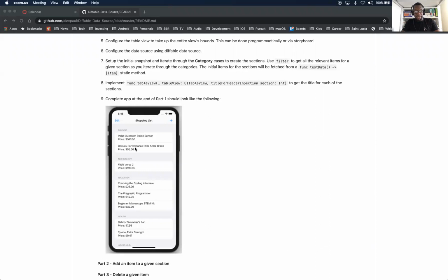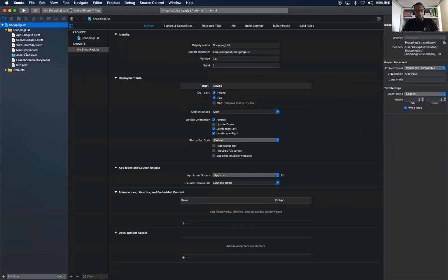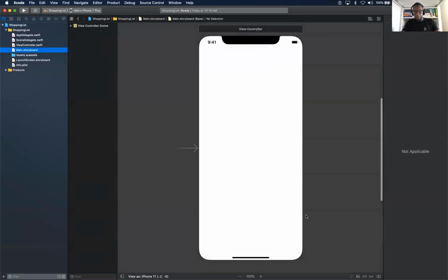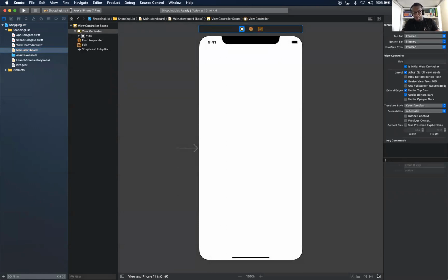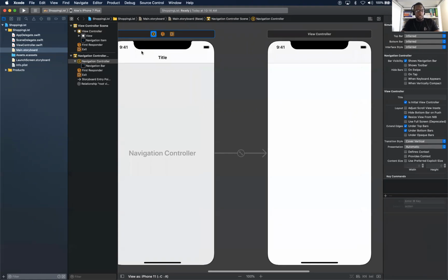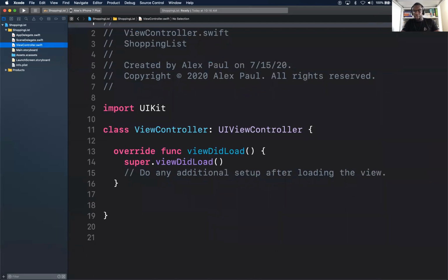So let's go ahead and set up the UI in Storyboard. So go to your main storyboard, and simply just embed our view controller in a nav controller. And like we did before, we'll just set up the table view in code. So that's all we need to do here. So now go back to our view controller and let's set up our code here.